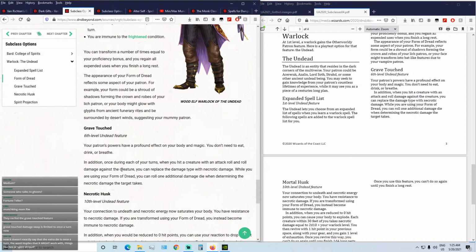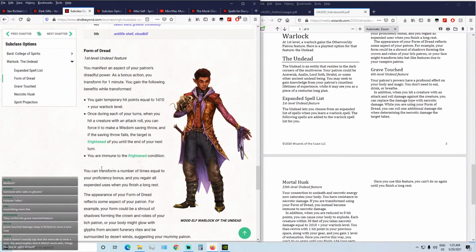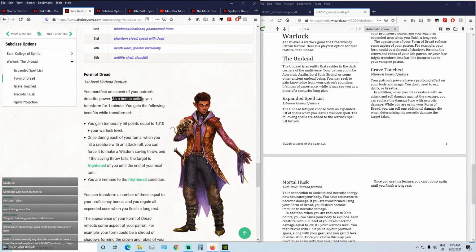Yeah, but once during each of your turns. It works with Hex. It works with Spirit Shroud. It works with those spells. Why would it not work? It's just you have the first problem of bonus action bottlenecking. Spirit Shroud, Hex, and Form of Dread all require a bonus action to activate. So you need 2 turns to stack them together.